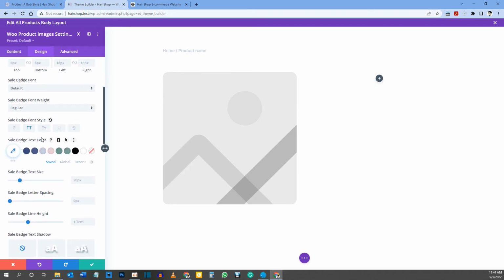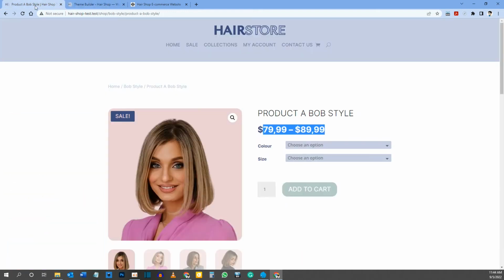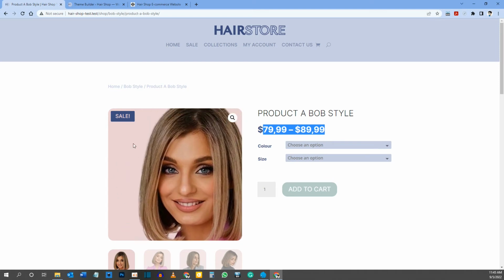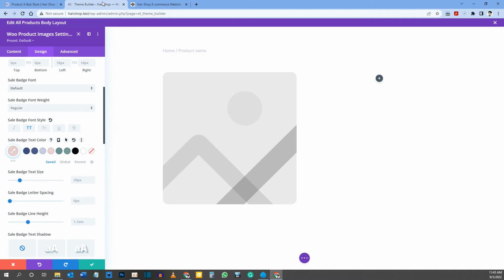And then for the text, I think I left it white in the other tutorials, but this one I'm going to make my accent color, which is this light pink, and I'll show you why. Because I have this background color, so it just blends in nicely with the background color.